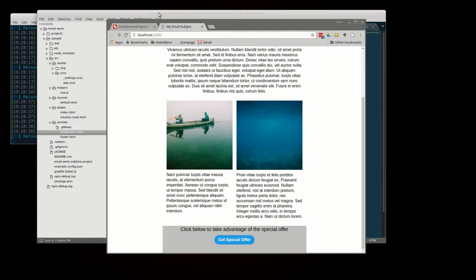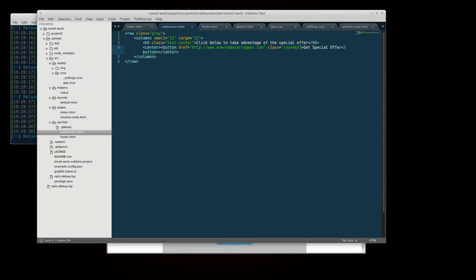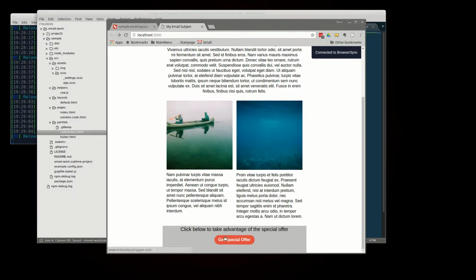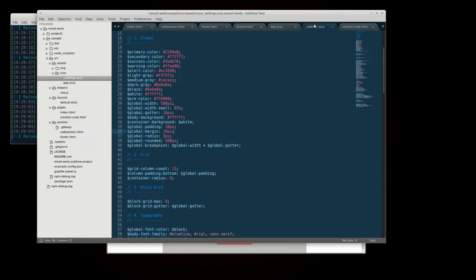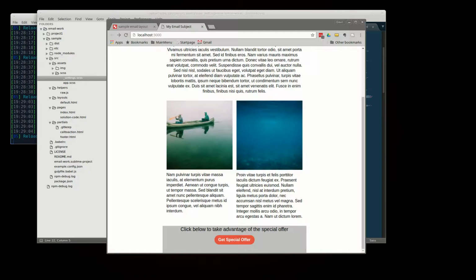You can also do things with the colors. You could also say alert, and that will change the color to whatever your alert color is from your underscore settings.scss file. And again, there's secondary, alert, all this kind of stuff all here. Success, warning, all those different colors. And they give you some basic ones out of the box that you can use.